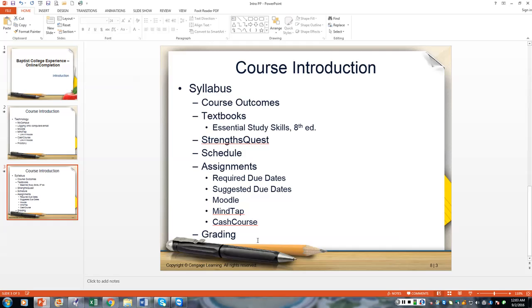So I ask you to go in with a really open mind, find the things that might be beneficial, that might help you to become a better student. That's what we're after for you, is to try and improve your experiences in your other coursework, and also to help you to understand certain aspects of Baptist College of Health Sciences.